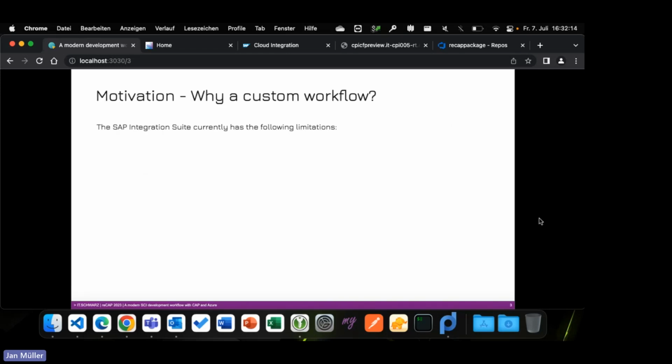Yeah, so as I said, there are limitations. There are many limitations in our opinion. We don't have version control management via Git on SCI. We have some basic version control, so you can go back and forth between versions of artifacts developed on the platform. But it's nothing compared to what Git is offering to us.